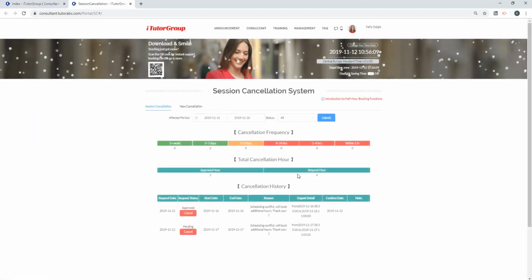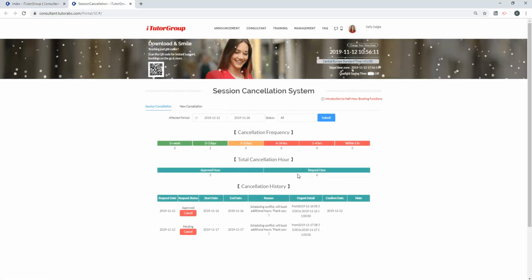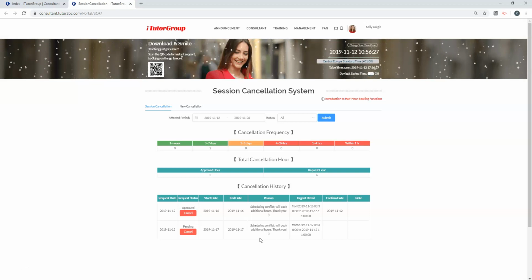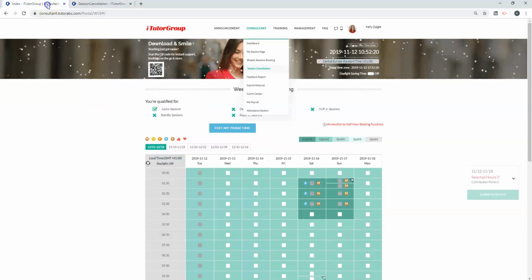And you'll get a pop-up that says, Success! Once it goes through, it'll bring you back to your cancellation page that we saw initially. And now you'll see the new request put in there. Now, it will say pending. Typically, with iTutorGroup, it only takes a few minutes for them to approve your cancellations. And while we're waiting for it to do so, we'll just pop back over to our weekly schedule page so I can show you a few things. So I'm just going to refresh this page.